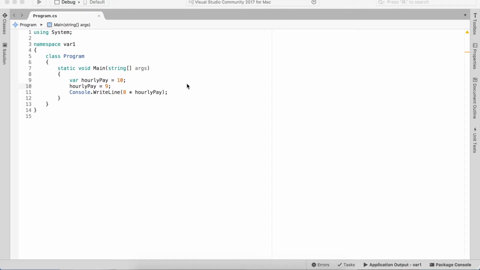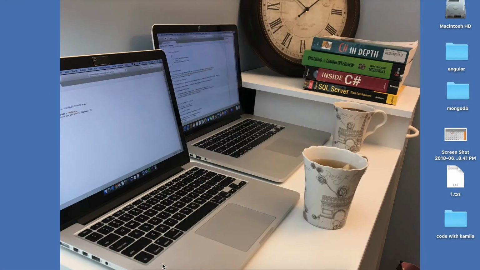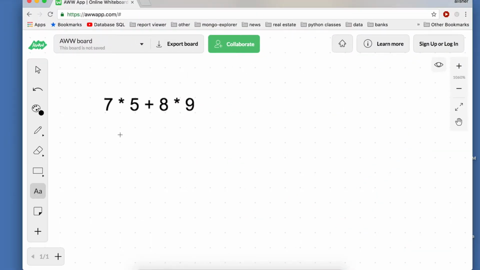The next common use case is storing data temporarily in a variable. Let me explain one example. Suppose that we have the following expression: 7 multiplied by 5 plus 8 multiplied by 9. If you use a calculator, let's see.